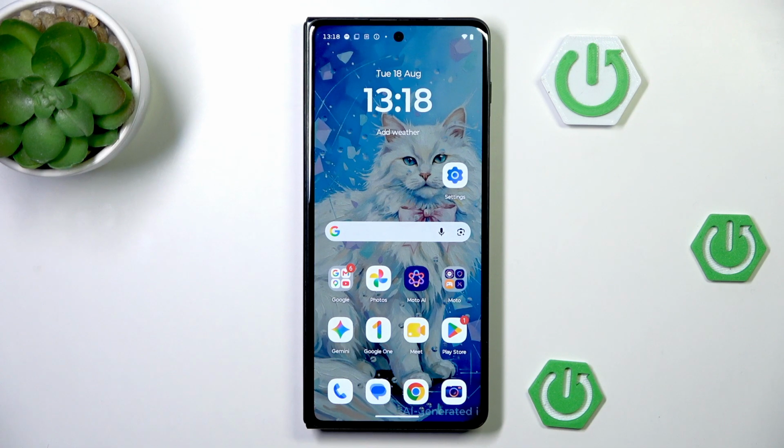Hi everyone, in front of me I've got Motorola Razr Fold, and let me share with you how to change the system language on this device.